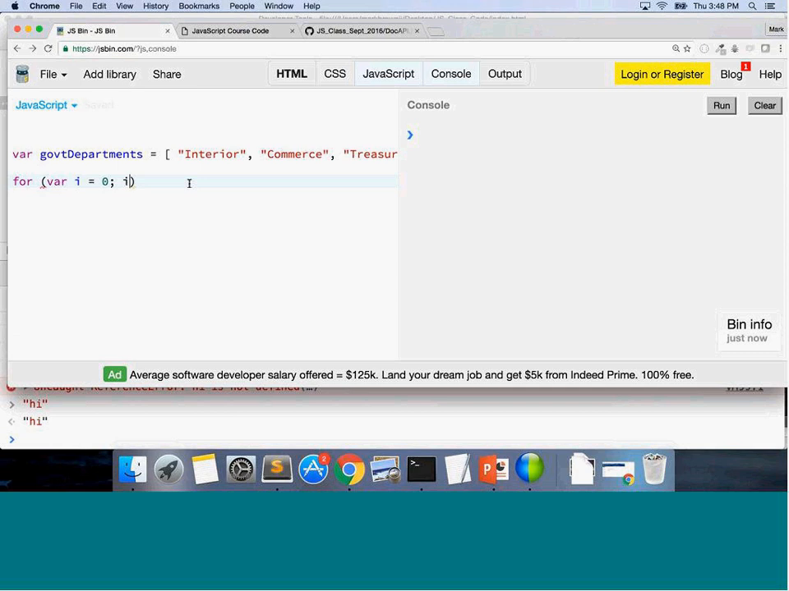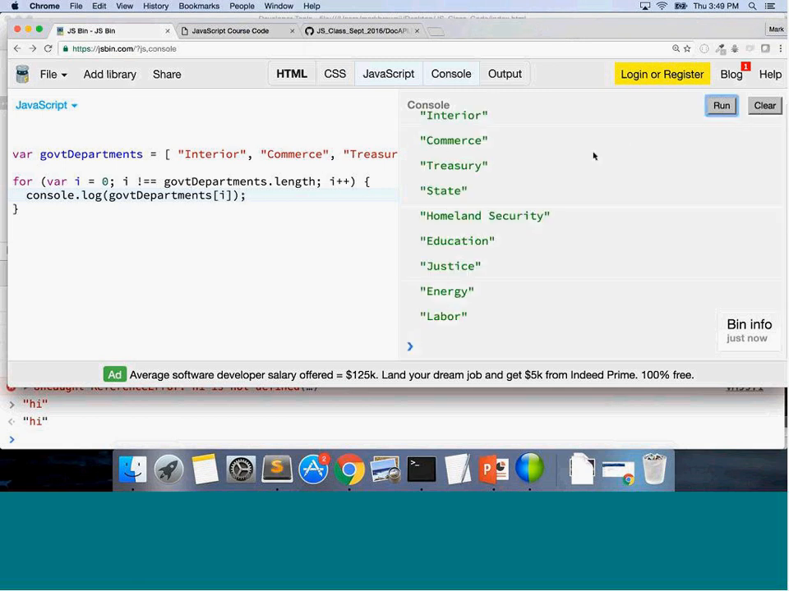Okay, bang equals equals. So it's equal. Oh. Department dot semicolon, curly brace console dot log department square brackets. And awesome. Lovely.